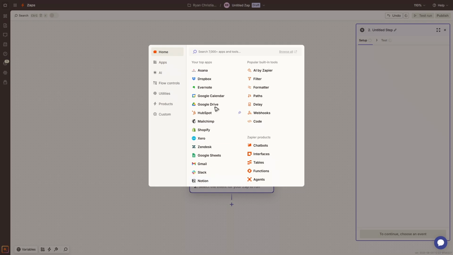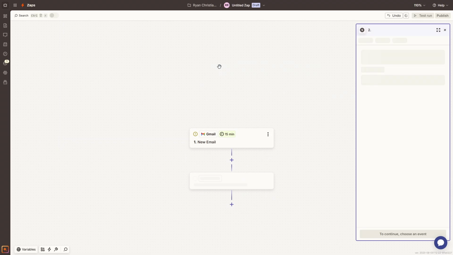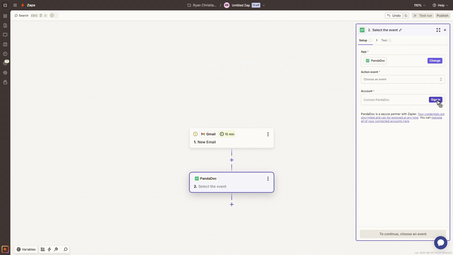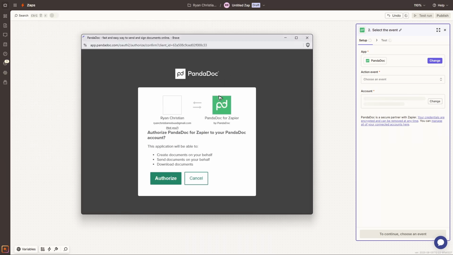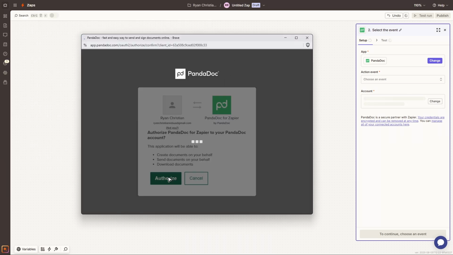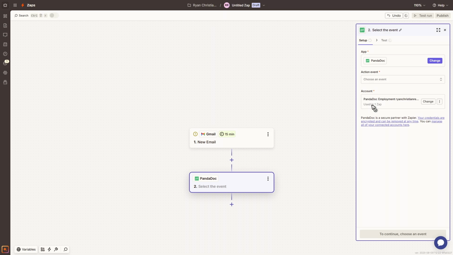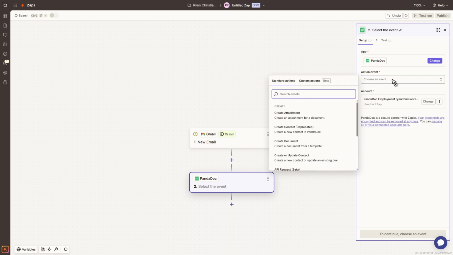In here, I'm going to be using PandaDoc. Click on PandaDoc, connect your PandaDoc account, wait for the pop-up to load, authorize. Once done, just select an action event. Whenever there's a new email from Gmail, PandaDoc will automatically create a document. Either create a document from a template or create or update a contact.